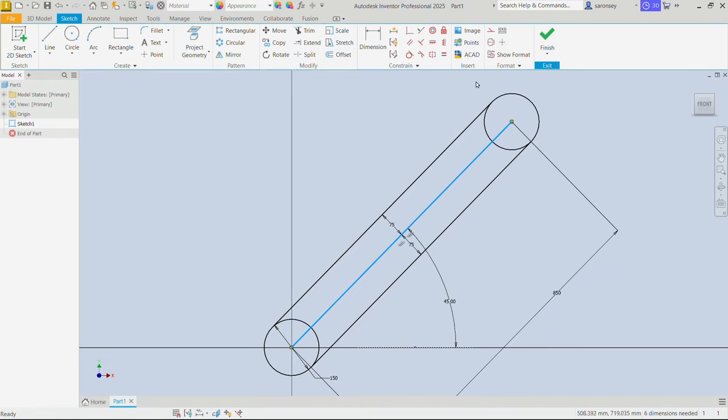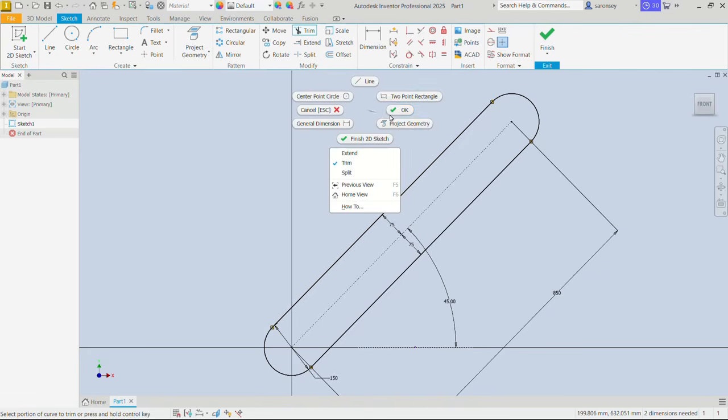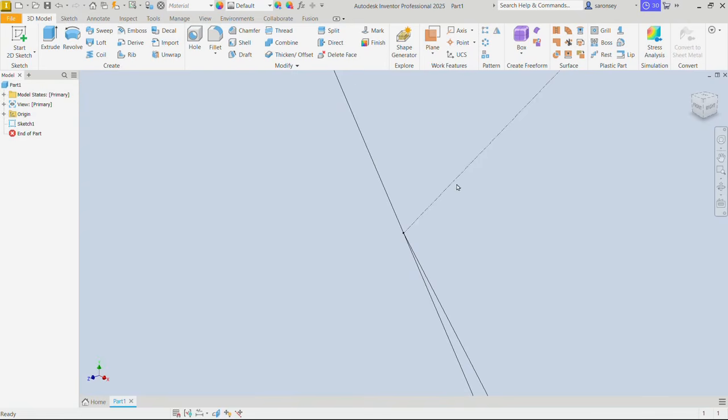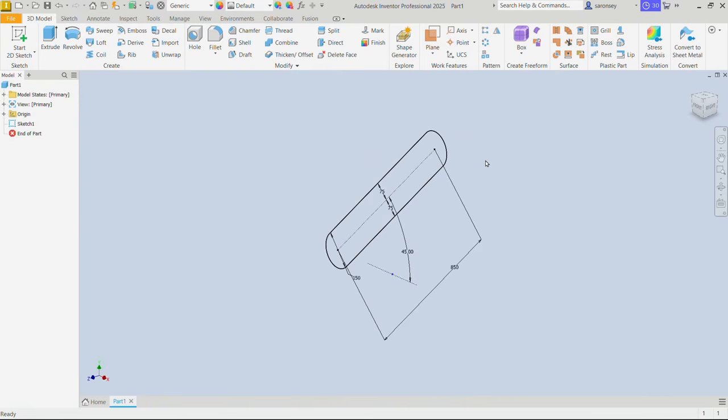For this line, we will make it constructional. Let's also trim off this part of the circle. Also this part. We'll do the same on the opposite side. You can right click and OK. This is going to be our path. On this also we would build the belt like I mentioned. Now let's finish this sketch. Double click your scroll mouse button.